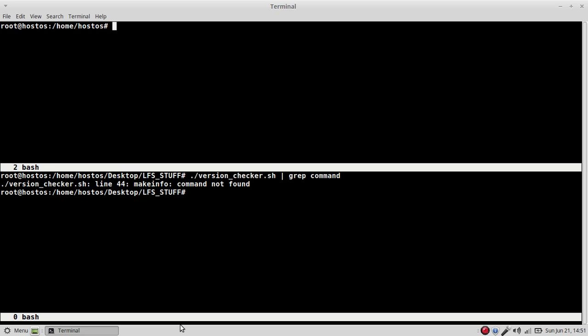So now if we run our version checker script, I'm going to hit Control L to clear. We run the version checker script. Remember, before we got errors, now we get no errors. Okay, so it's a good deal. But we're not out of the dark yet.